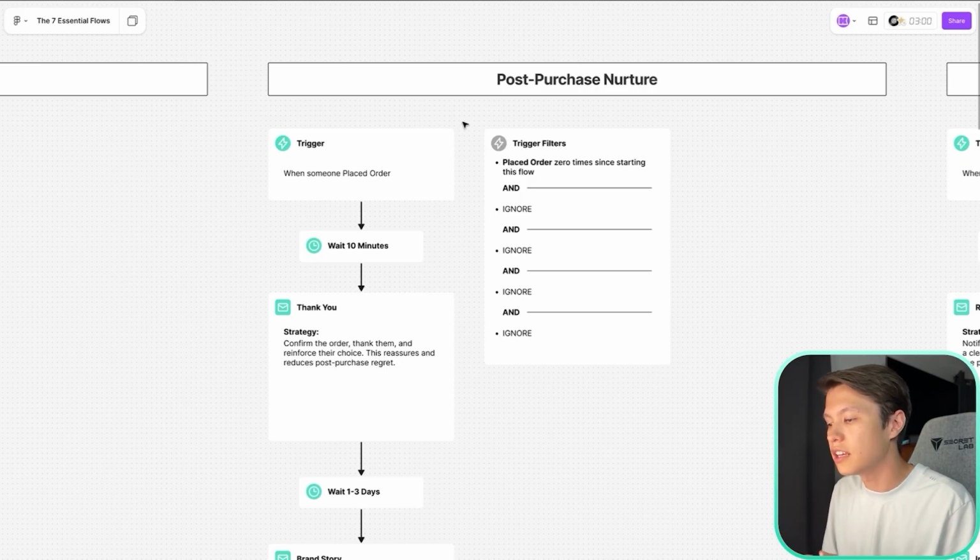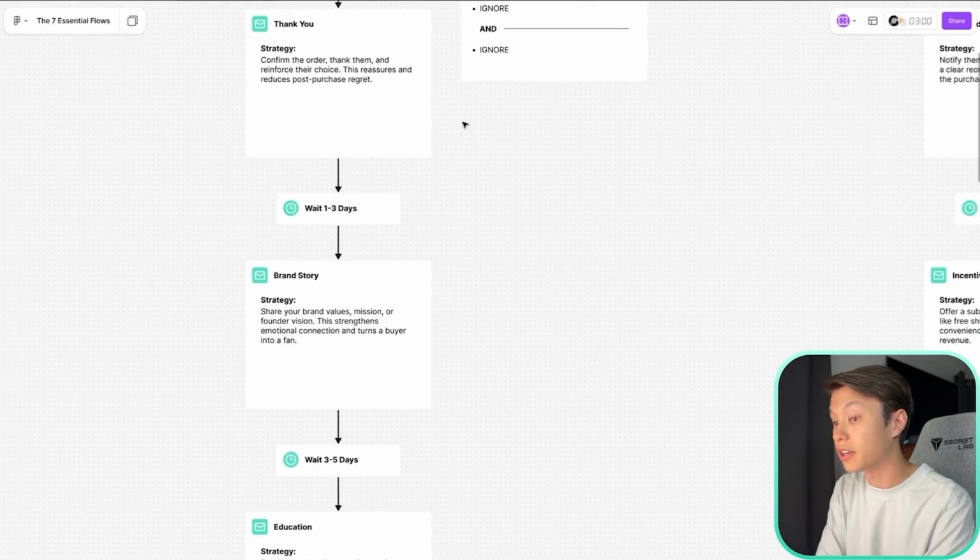And this is very, very key, especially when it's a first-time customer or prospect. They want to make sure that they feel appreciated, right? So we're going to confirm the order. We're going to thank them. We're going to reinforce that choice. In this case, we're really just trying to reduce that post-purchase regret, and nurture them along to say, hey, you made the best choice. You're going to love it, and make sure that they feel comforted. In this case, now we're going to wait typically 1 to 3 days, depending on what the shipping times and whatnot look like as far as fulfillment.